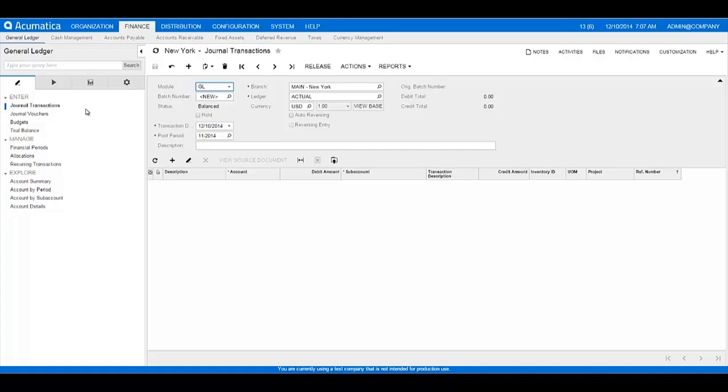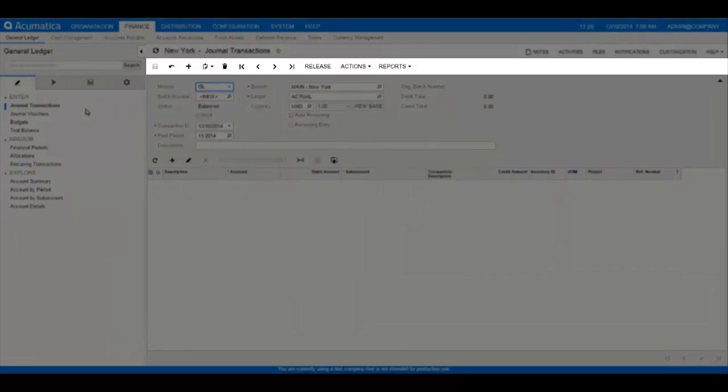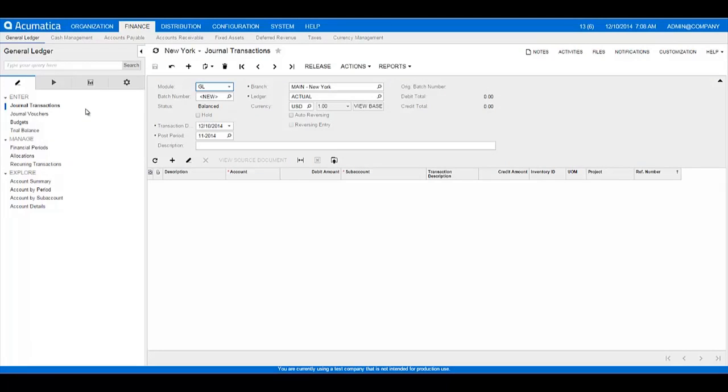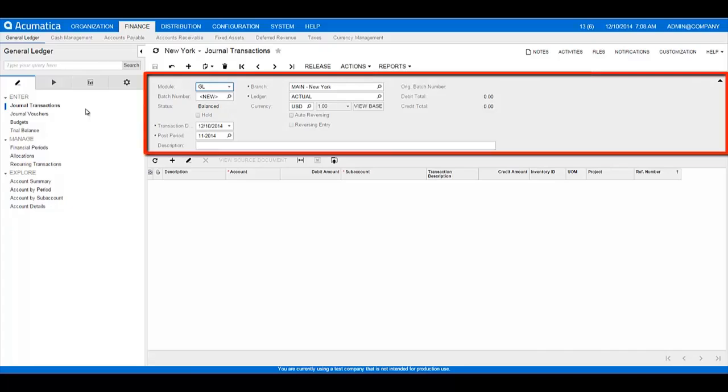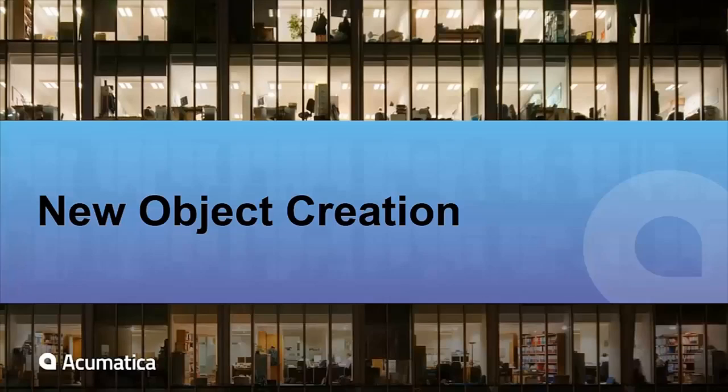On any form, we have the form title bar, which has additional functions related to the form, such as notes, activities, files, customization options, dashboard, and help. The availability of these functions may vary. The form toolbar provides buttons you can work with through the use of the form. These include standard buttons you use to navigate between records and perform basic actions, such as saving, deleting, and adding an object. And the main area of the form, which typically consists of the summary and the detail area on the data entry form.